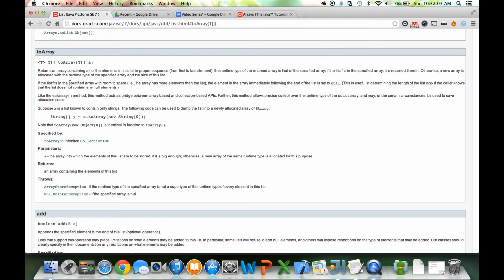If the list fits in the specified array with room to spare, i.e. the array has more elements than the list, the element in the array immediately following the end of the list is set to null. Okay, so that means if A is larger than the size of our list, then the element after the end of our list in this array is going to be set to null. This is useful in determining the length of the list, if the caller only knows that the list does not contain any null elements. Okay, so I think that's all the information we're going to need to start implementing this.